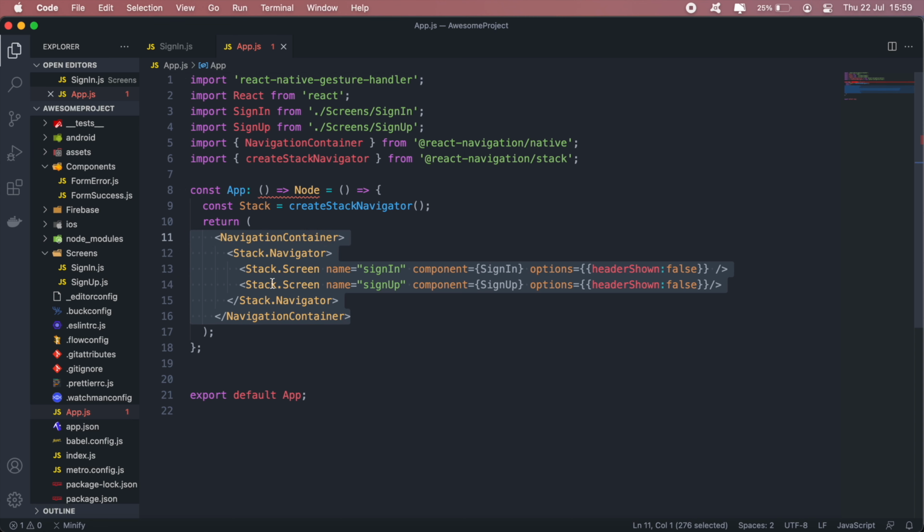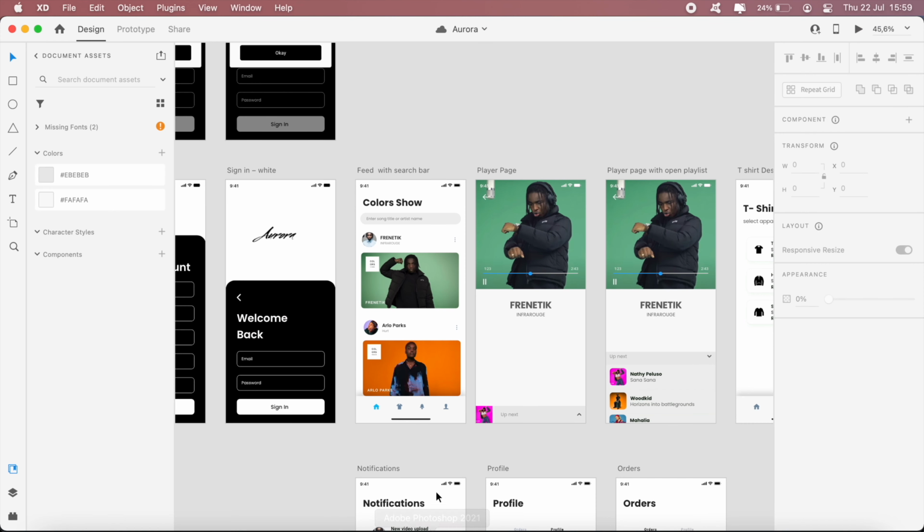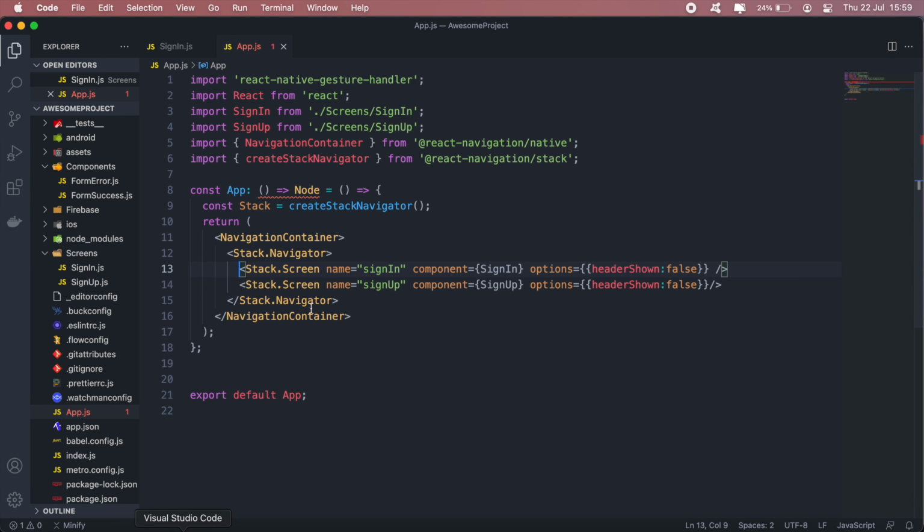So the only two pages that a user can navigate to currently is the sign in and sign up page. But obviously, once the user signs in, they should be able to navigate to our home page and all the other screens. In this case, it will be home page, profile page, notifications page, and so on. And in order to do that, we'll need to define all the pages that a user can navigate to once they're signed in and pages that they can navigate to once they're signed out.